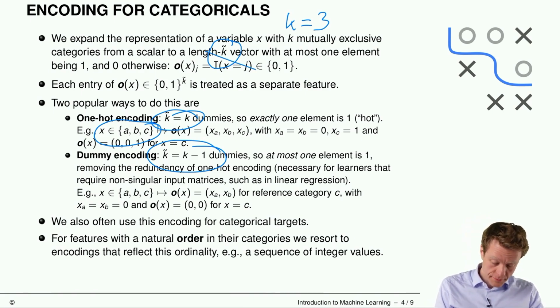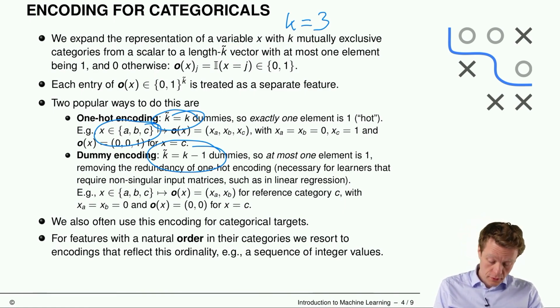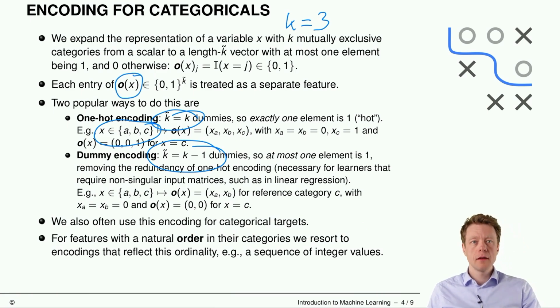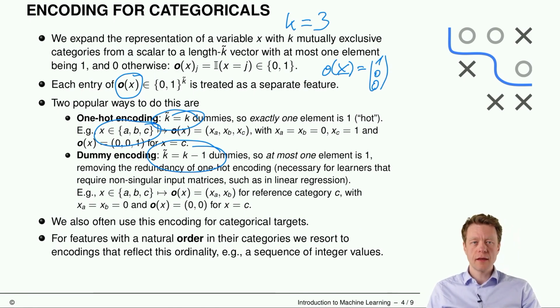In any case, the output of this encoding will be a vector denoted with O of x, and all the entries of this vector are 0 and 1. So in the end, O of x will just be a vector, for example, 1, 0, 0, which has 3 entries if K tilde is 3.